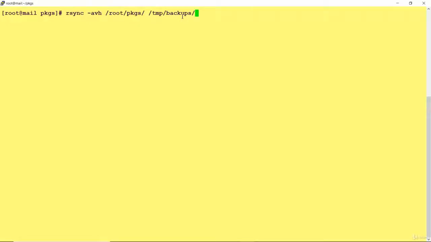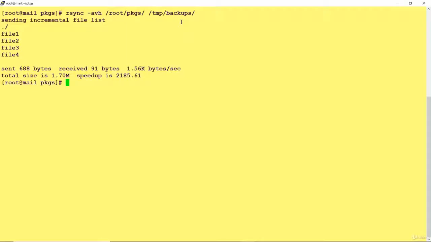The same command I am going to run again, but here I have added a few more files into this location. So this time the command is intelligent enough. It has not copied all the files. It has checked that the files which were already there in this destination have the same size and the same timestamp, so it is not going to recopy all the files. It will copy only those files which have been newly added to my source location.